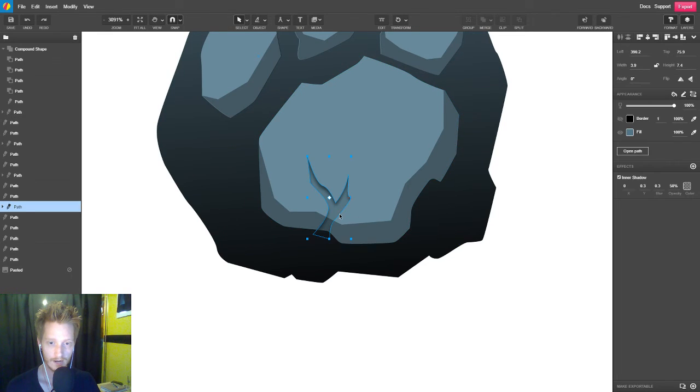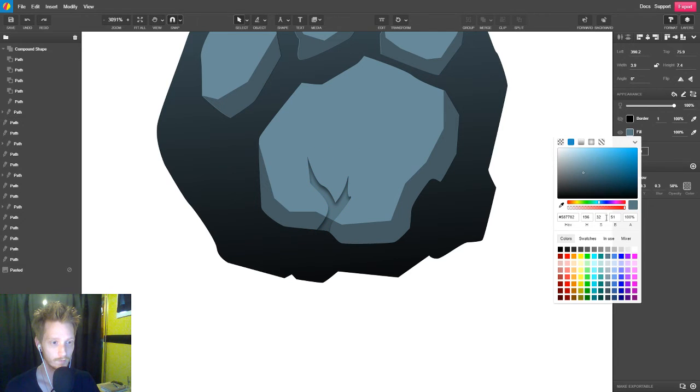Alright, so now this little crack piece, I'm going to make that a little bit darker, I think. So let's go back to our fill color and we'll just pull down our brightness. And I can just click in here and then use the mouse wheel and pull it down.